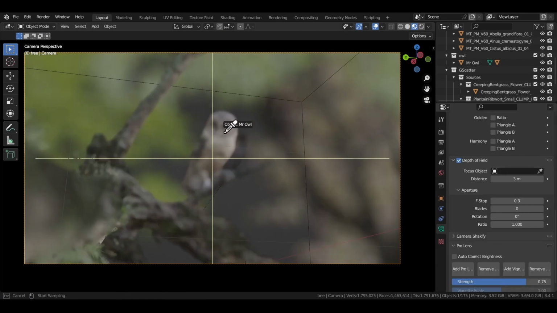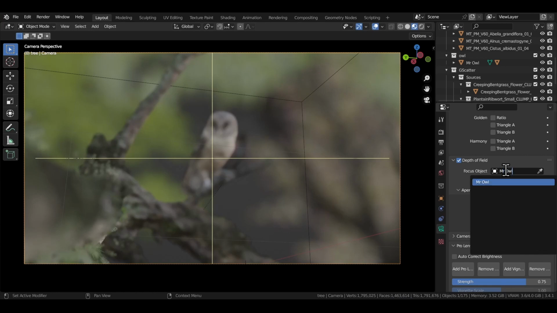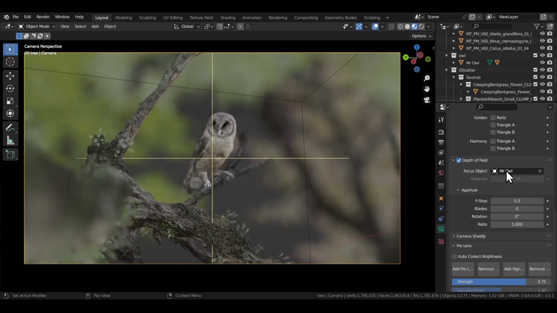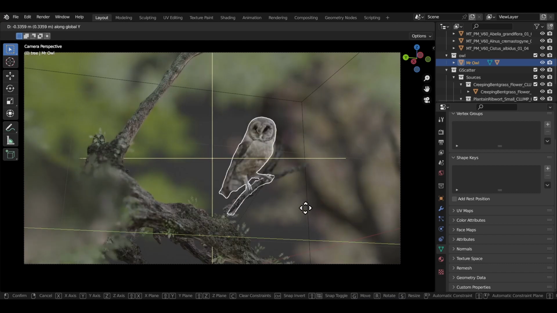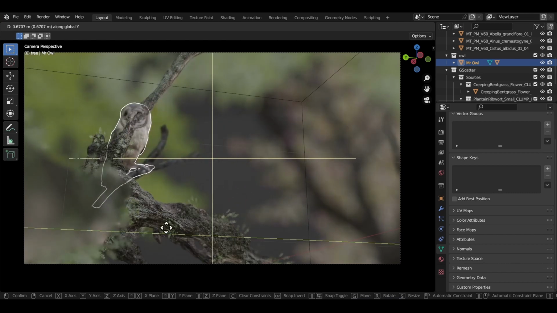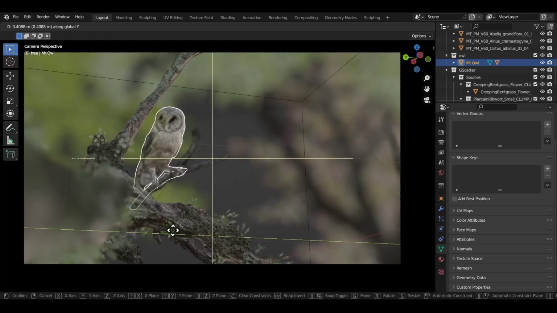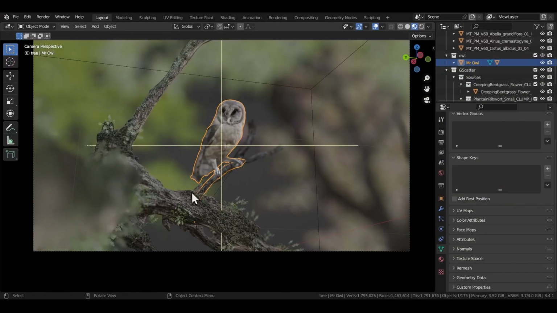And what a lot of people also like to do is use this eyedropper thing to select what object they want in focus, or just type the name of the object they want in focus to save time. And also you don't have to worry about the distance field anymore. The focal point goes where the object goes. The only issue when you do that is the camera tries to focus on the origin point of the object.